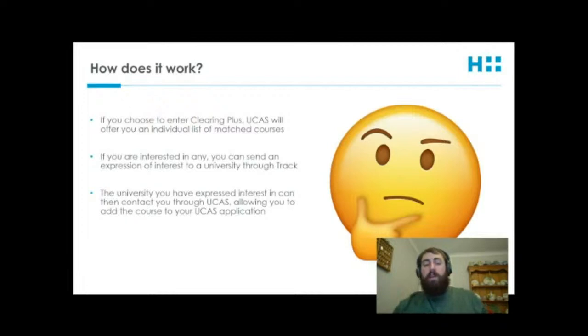Because you've got to think as well, these universities have got spaces they want to fill. For each space they don't fill is $9,000 that they're not going to get for the year. So they do want to fill the spaces. They just have a little informal chat with you about it, and then they'll allow you to add the course to your UCAS application.